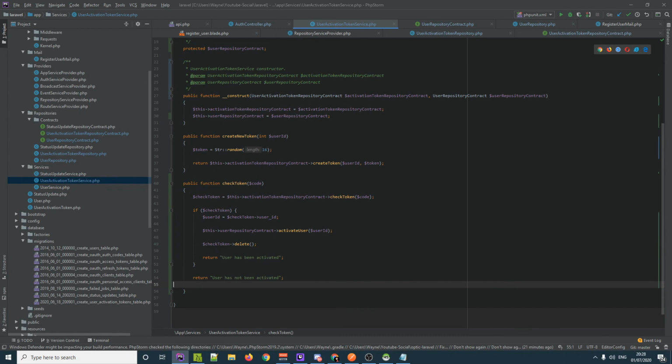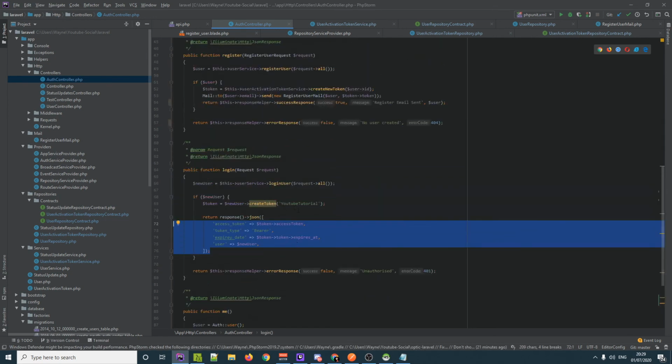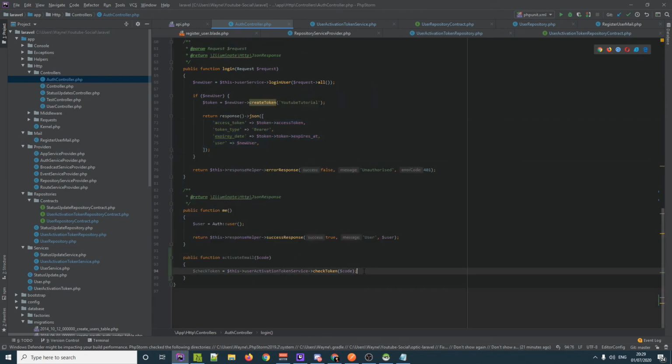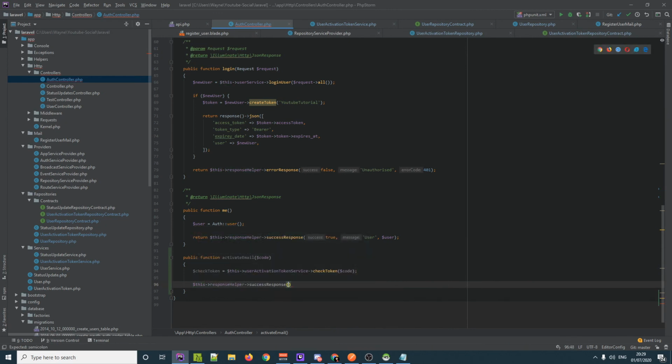So now we have all that in place, let's see if this actually works. So if we go back to check token, we have this check token here. Now we just need to get our response. So let's just, I'm sure we made the response helper, didn't we? Yeah, so we can say $this response helper success response. And in there we need true. Then the message that we pass in is activate email. And then the data we're going to pass in is whatever happens on this here.